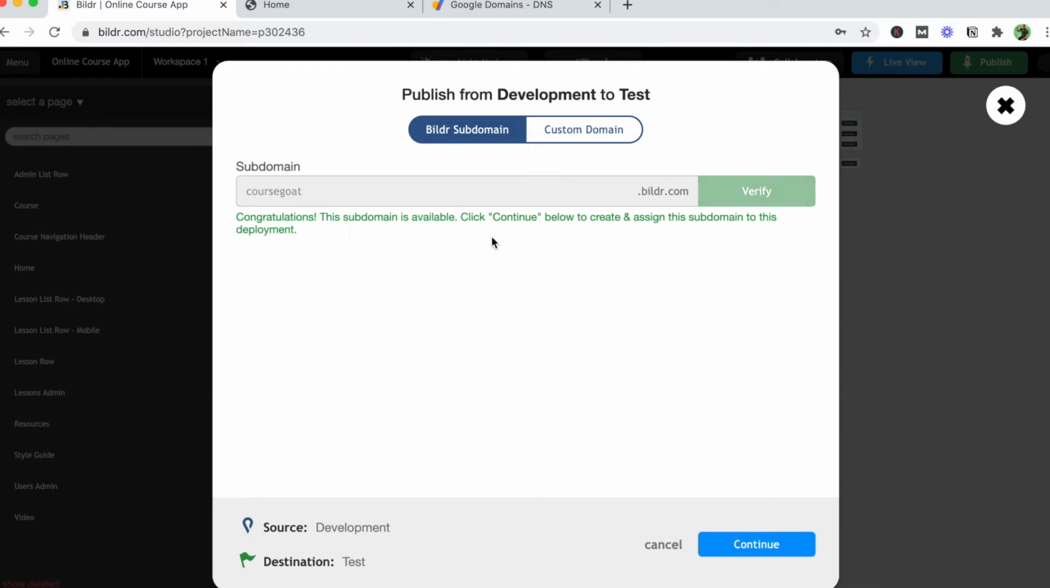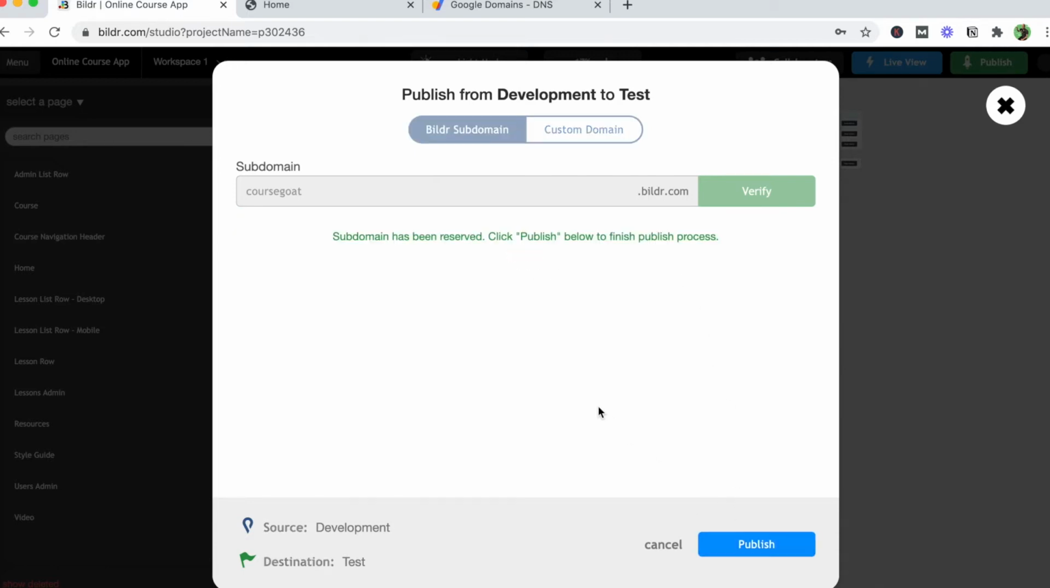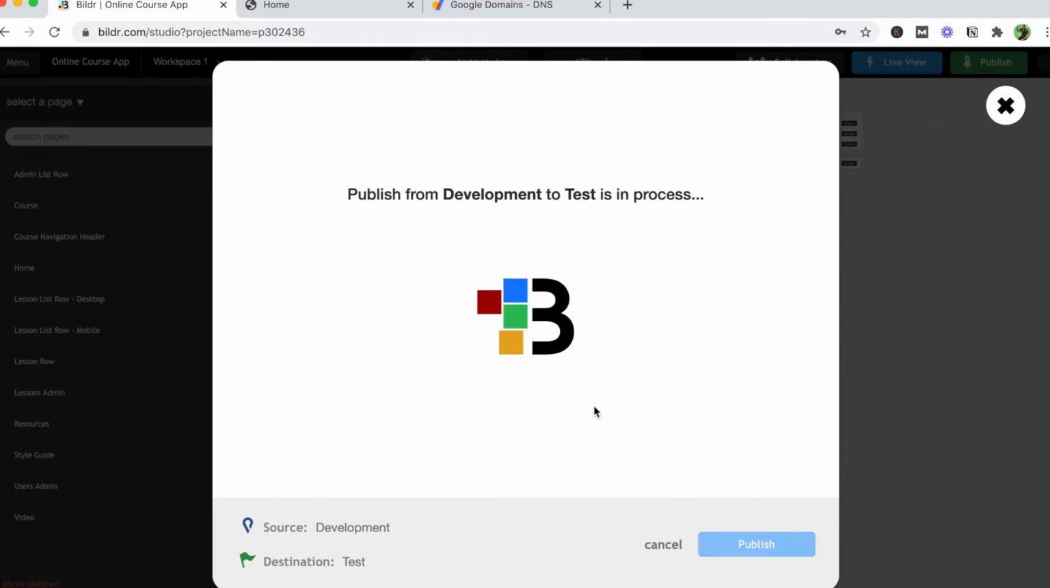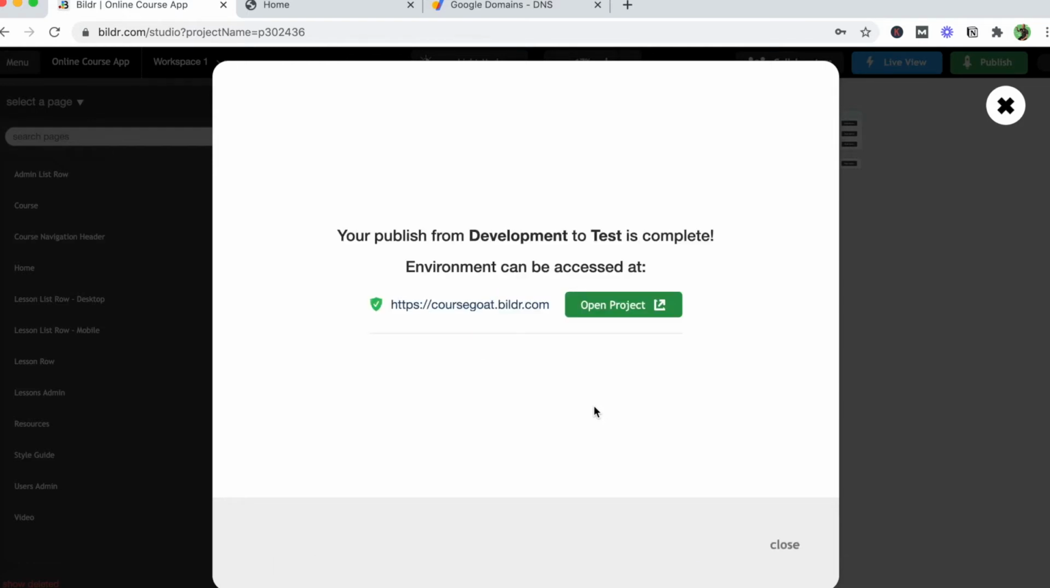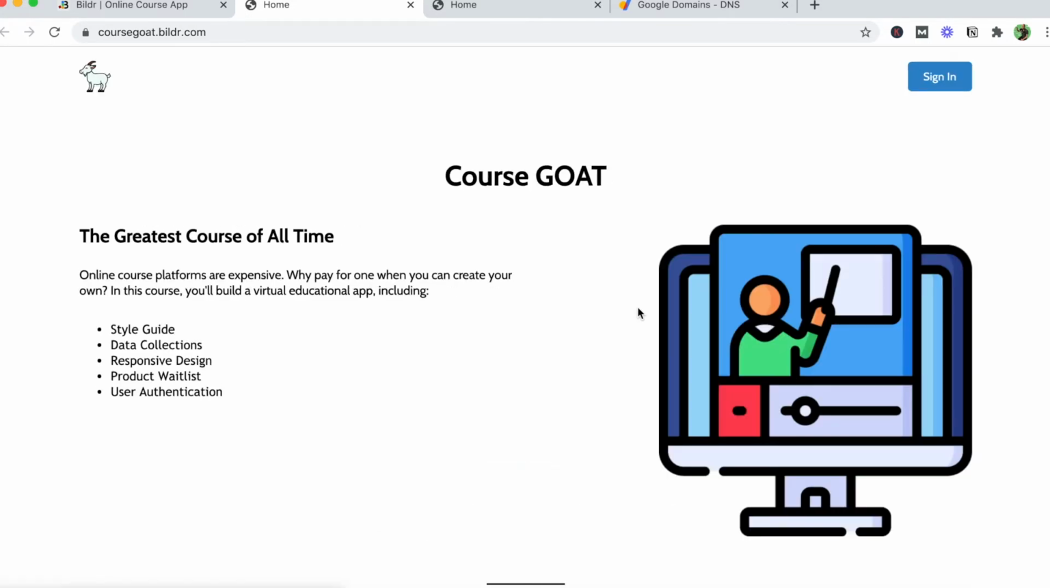Okay, it's available. So click continue below to create and assign this subdomain to this deployment. So continue. It's been reserved. So now I'm just going to go ahead and publish it. There it is. Okay, so it's published. Let's just confirm that it's there. And it might take a second to load, and there it is.